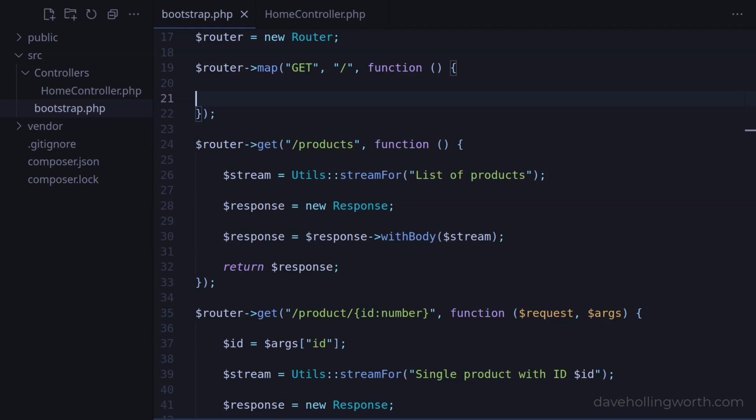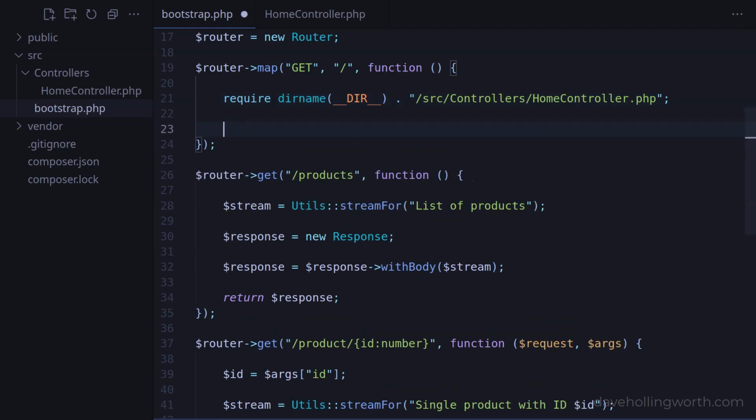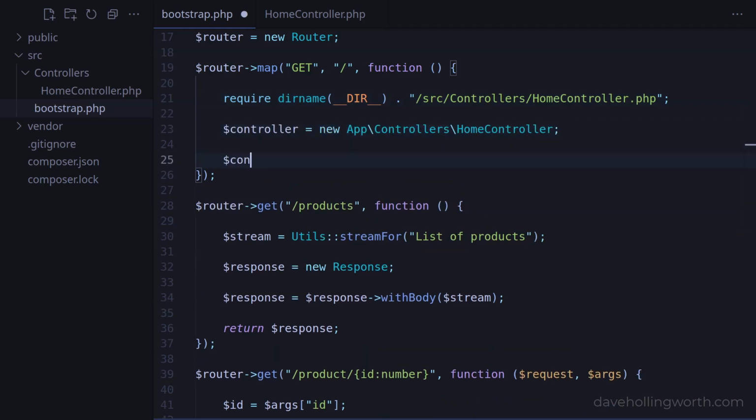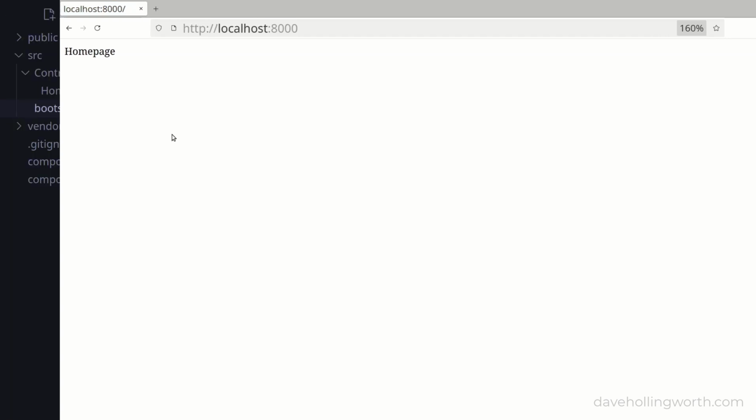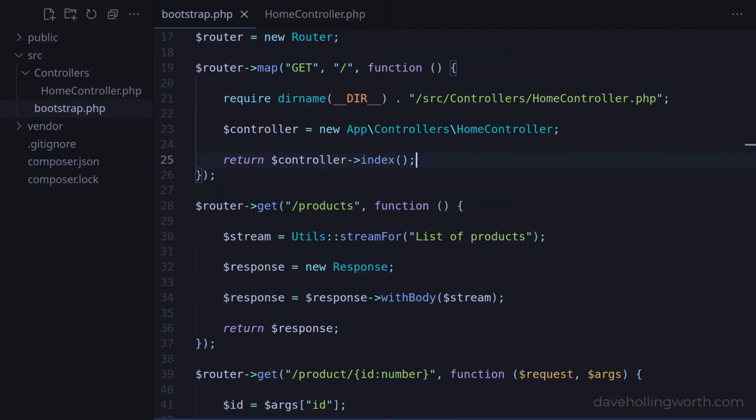One way to use this class would be to require the file the class is defined in, then create a new object of that class, call the index method on it, and return its return value. Let's give that a try in the browser by looking at the homepage, and it works as before. However, there's a simpler alternative to specifying a handler that's in a separate class.